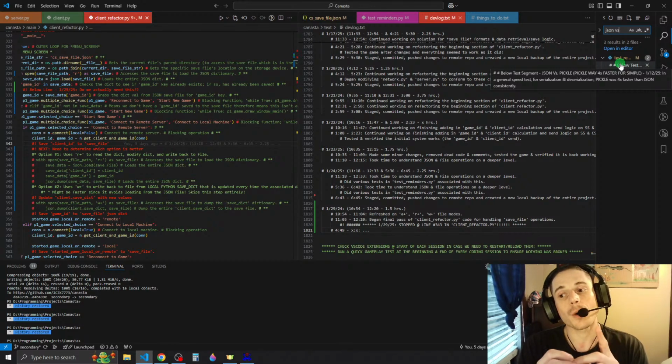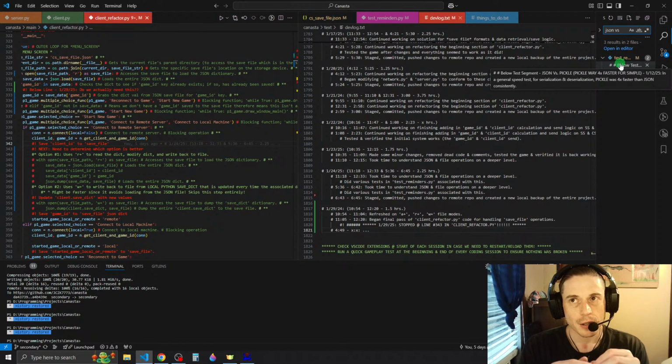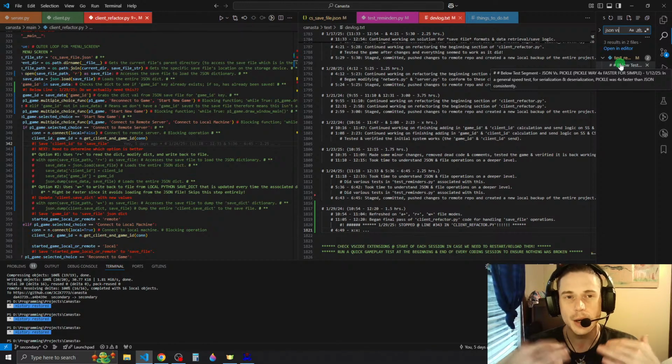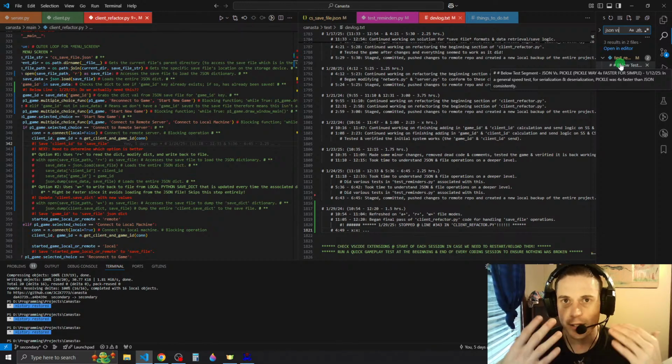Oh, but wait, since we can't actually change specific data points using JSON anyway without increasing the overhead, and since we rewrite the entire dictionary anyway with JSON, why would we not just use pickle if it's faster? We don't need to read it. Before, I was still confused, still working it out, and it's still happening right now.